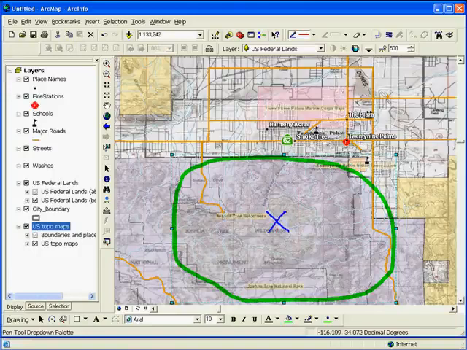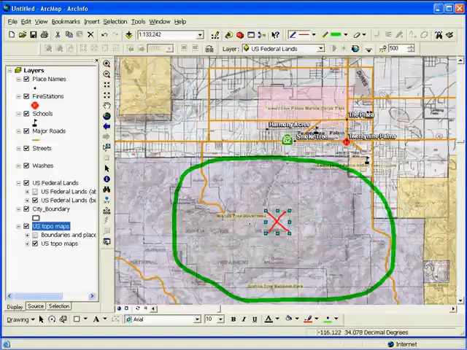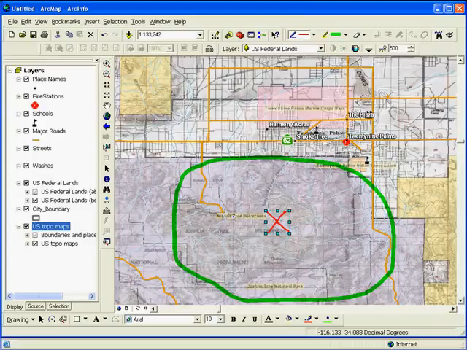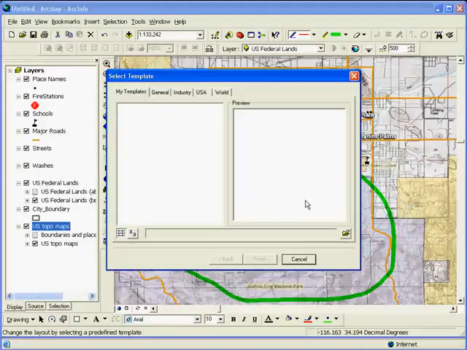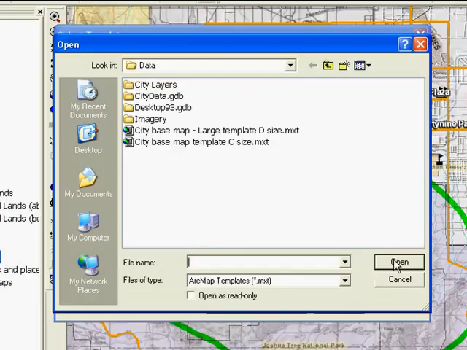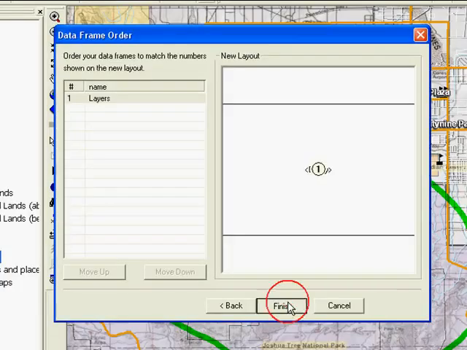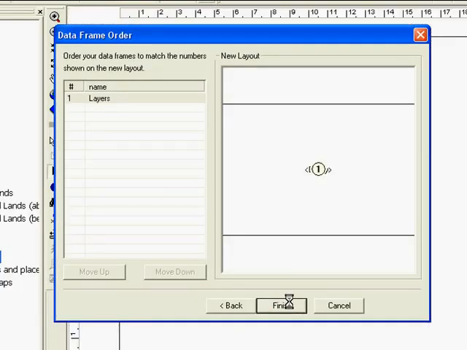Now I'm ready to print the map. However, someone came in and said, hey, we need a wall plot of this for a briefing, quick. Well, I can use template files to help me save time in a situation like this. Loading pre-built templates can save time by adding elements like logos, north arrows, legends, and scales, as well as setting up the page size and settings for a particular printer faster.